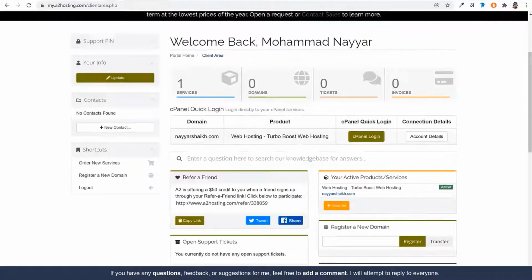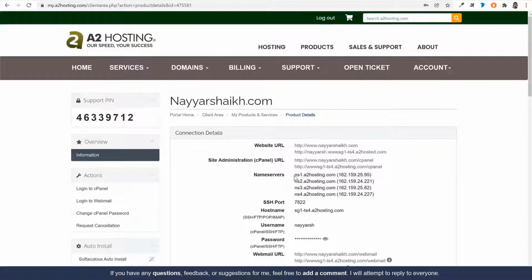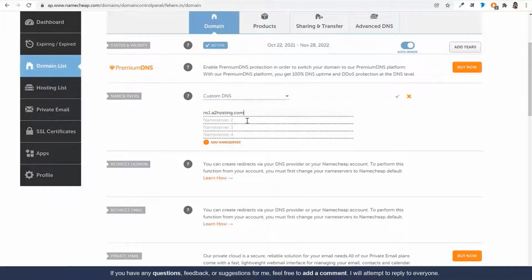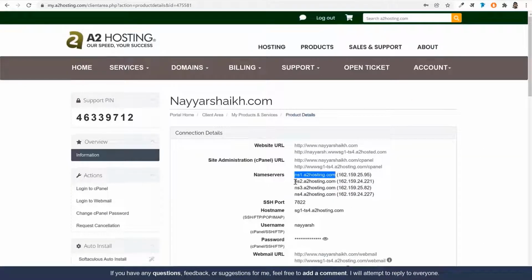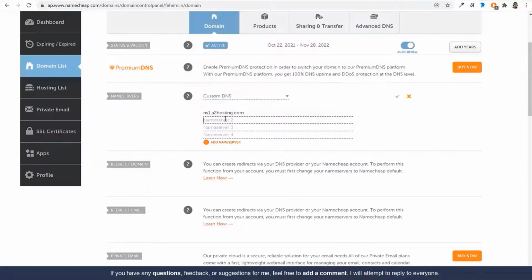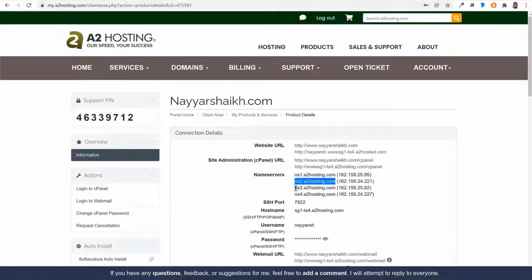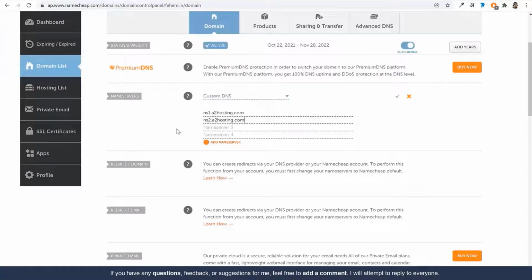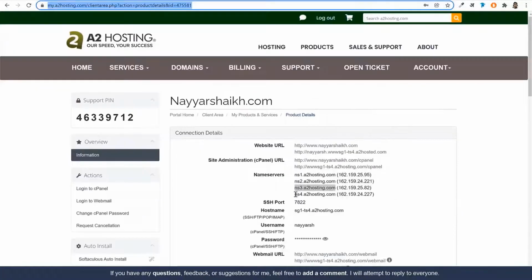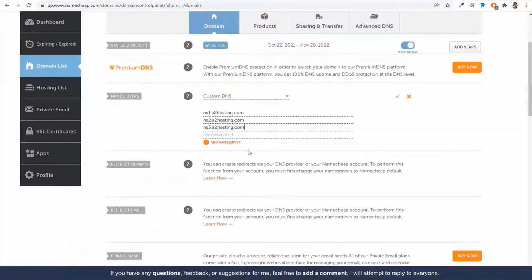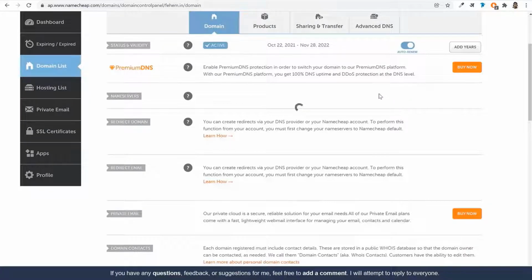Then after that, come back to your A2 Hosting account. Click on this account details button. Now you'll see your name servers here. Just copy your name server number 1, come back to this website, and enter it under name server number 1. Similarly, copy your name server number 2 and enter it under line 2. Copy your name server number 3 and enter it under line 3. And finally, copy your name server number 4 and enter it under line 4. Once you do that, you will have to click on this save button, this check mark icon. This will save it for you.